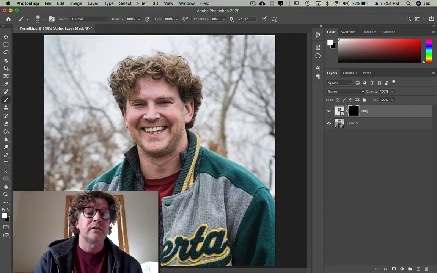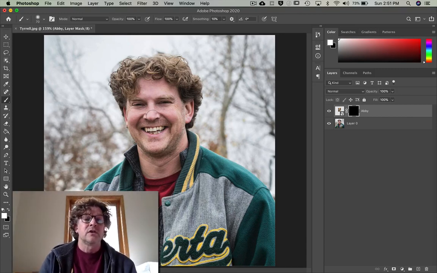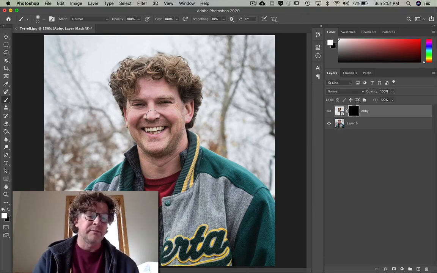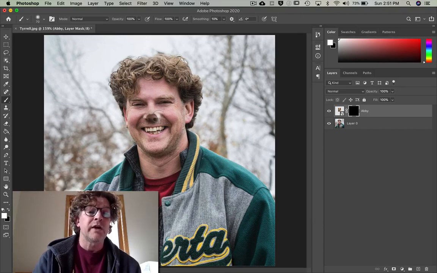Okay, and so now what we're gonna do is wherever you paint white, keep in mind, because what we're doing, we're painting with the foreground. So the foreground is white right now. Wherever you paint white, you're going to get the Abby layer. See that? Look at that right there. See? Nice.